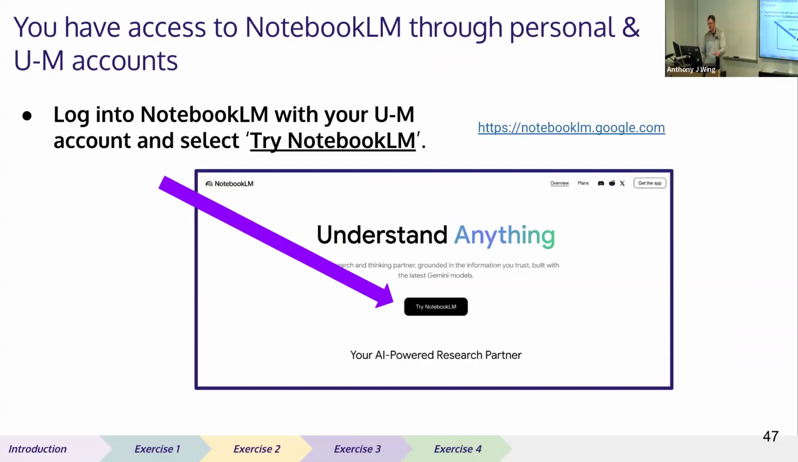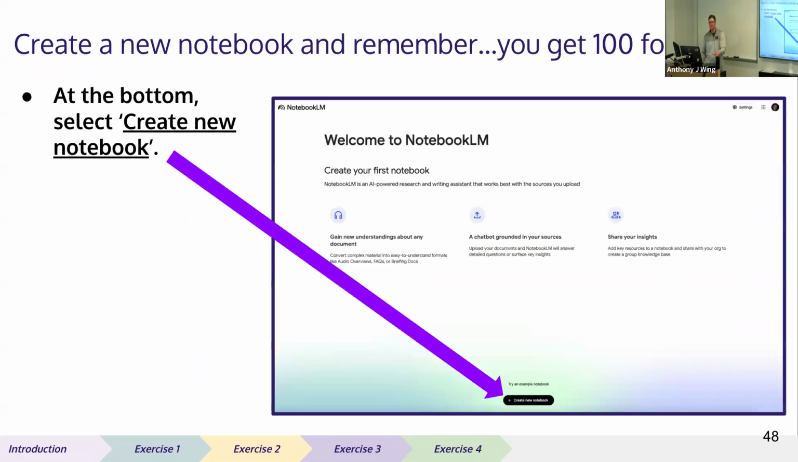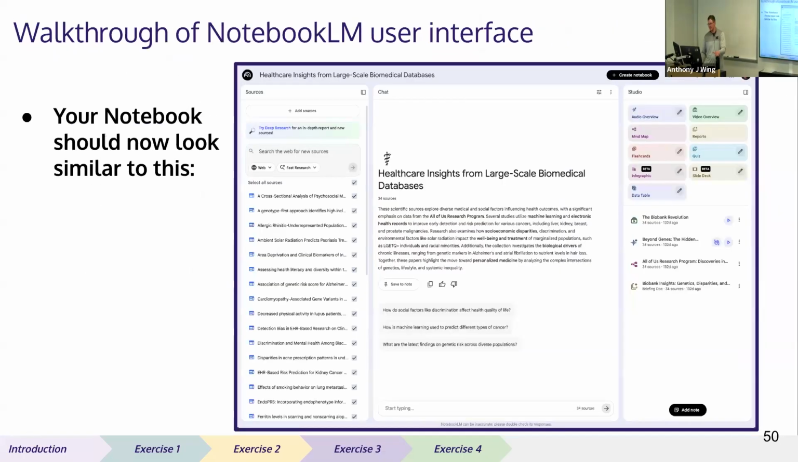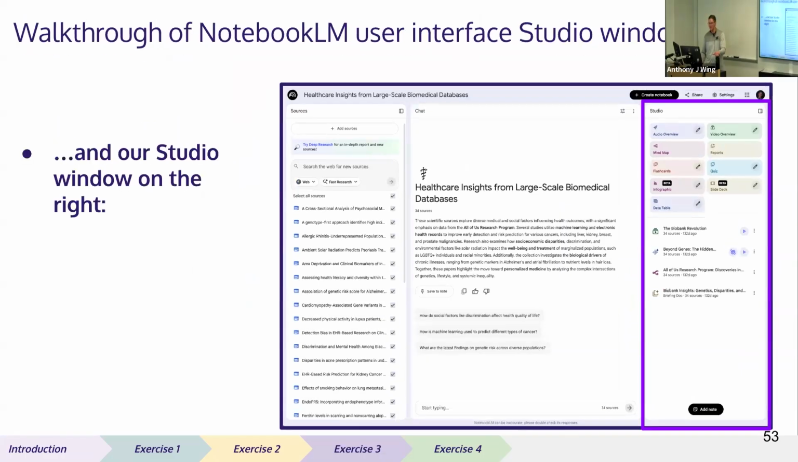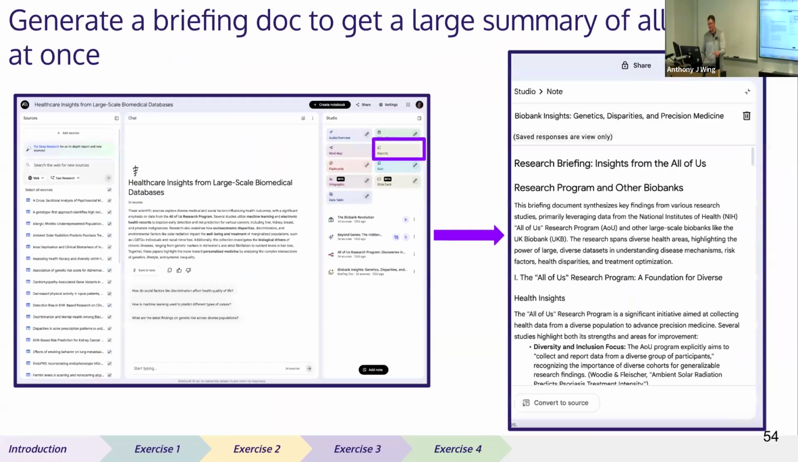Okay, so we've gone through all of this, right? You would just sign in with your U of M account, just like we did with Gemini. We've talked about all of these things, uploading sources. This is how your notebook will look: sources on the left, chat in the middle, studio on the right. That's where you make all of the fun little figures and things like that. And then you can also create things like the briefing docs that I had mentioned, and you can create a bunch of different flavors of those now. It used to only be briefing docs, but now if you click on reports, you can do a bunch of different types of those reports.